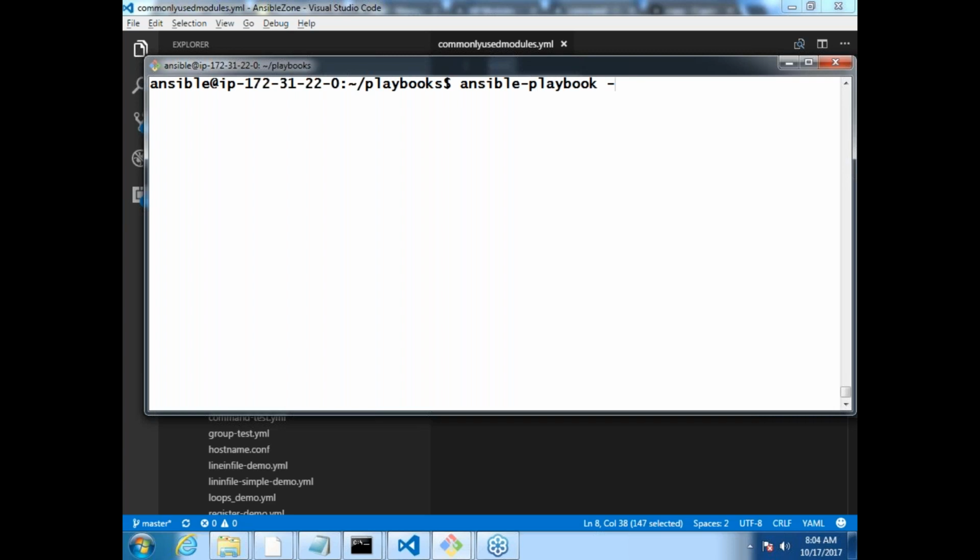Playbook, and then I would be giving minus capital K because it has to ask me for a password. Okay, and then what are the other things which I need to give? Just a playbook file, nothing apart from that. Hyphen m is used whenever you are running an ad hoc command, but this I am running a playbook.